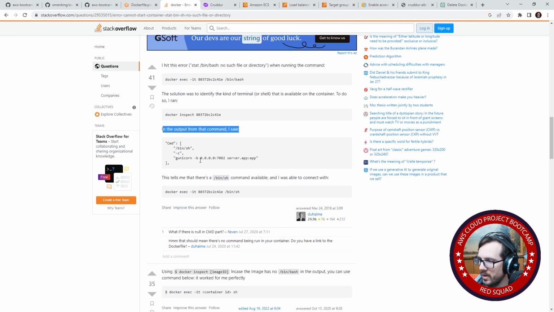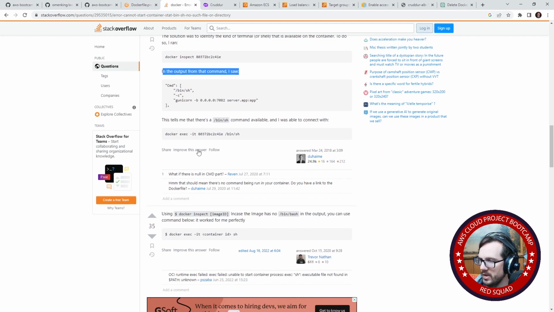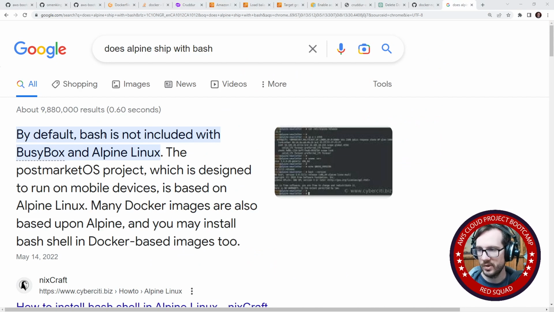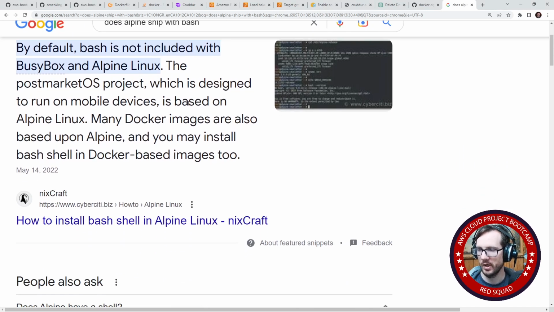This tells me that the bin sh command is available, and I was able to connect with Docker, etc. See, I'm not exactly sure. I'll look up a bit more, okay? A little bit of research here. So, we are using Alpine, and it says by default, bash is not included with BusyBox and Alpine Linux. So then the question is, how do I shell into an Alpine container?